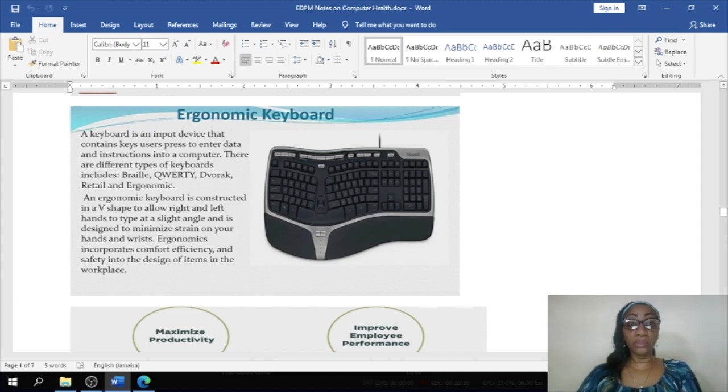An ergonomic keyboard is constructed in a V shape to allow right and left hand to type at a single angle and is designed to minimize strain on your hands and wrists. Ergonomics incorporates comfort, efficiency, and safety into the design of items in the workplace.